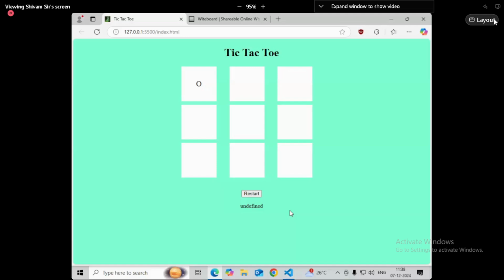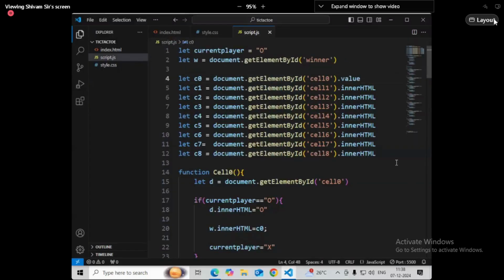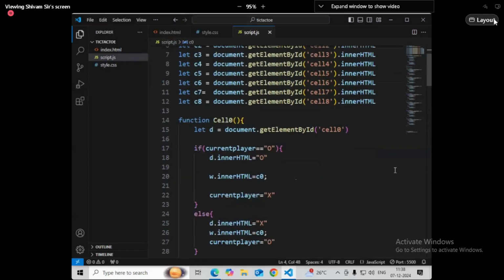You have to get the zero value out of it. How will you get it? Inner text will not work, guys. Okay, leave it, not an issue. What I will do is write C1 here. And what is C1? C1 is simply the second cell.